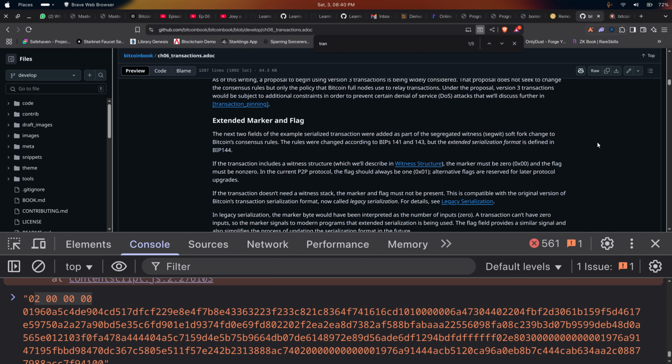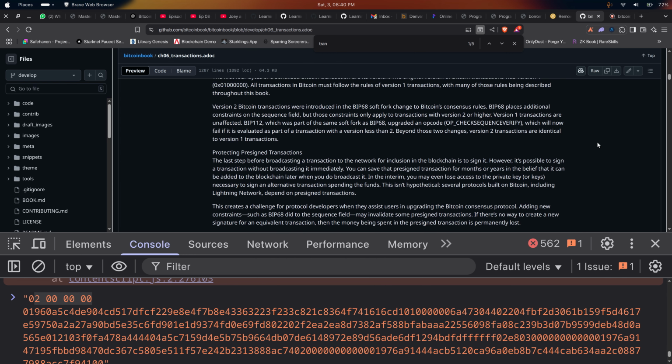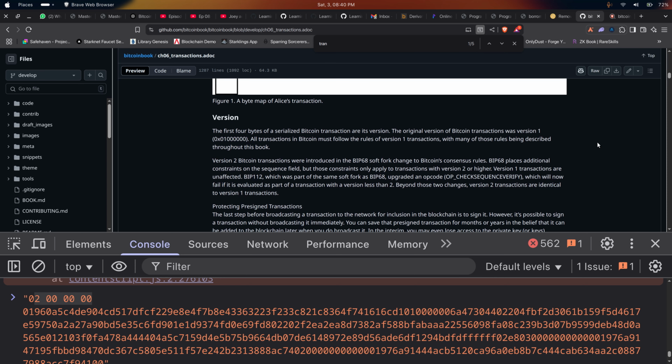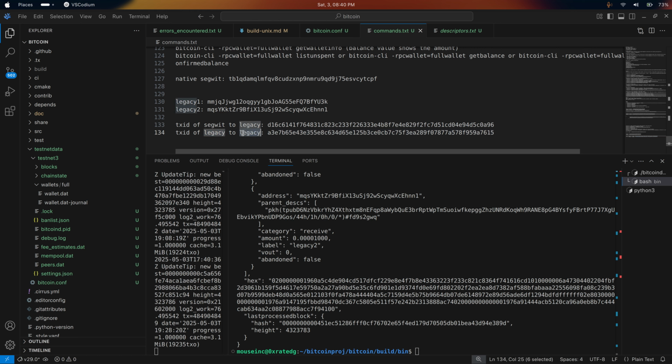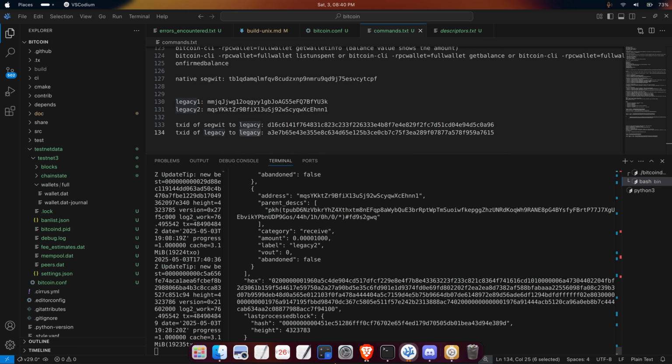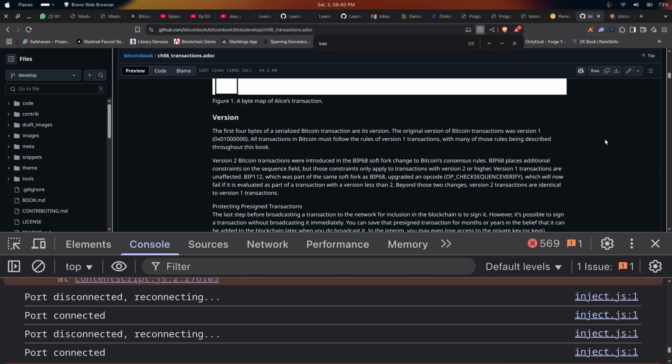So what you should understand is that the version is the first 4 bytes of the transaction. When you come to the hex part, you can see the first 4 bytes. It is a legacy transaction, but nowadays version 2 has become the default one because of the changes that have occurred. So this is legacy, but it is version 2 instead of version 1. We'll now go to the other components of a transaction.